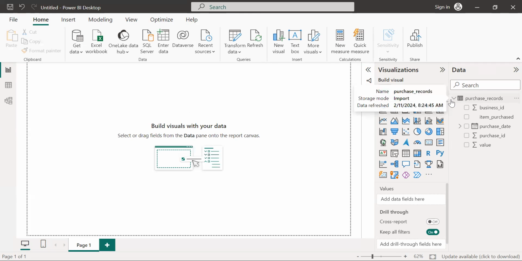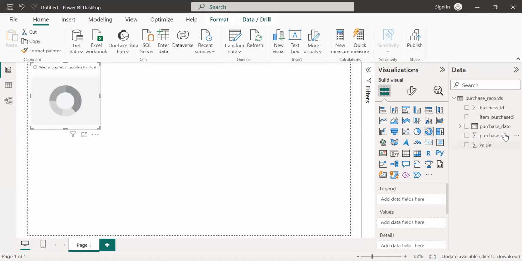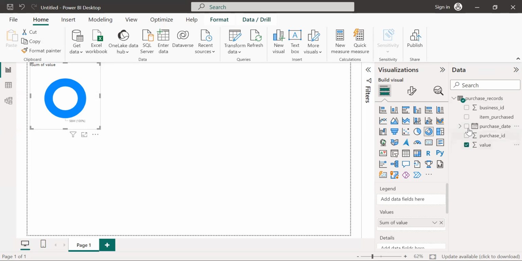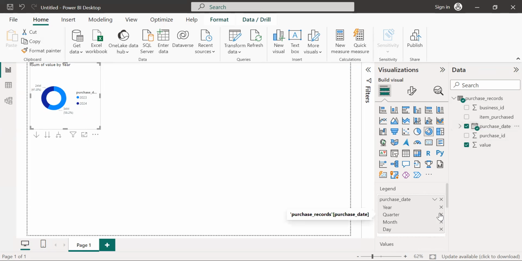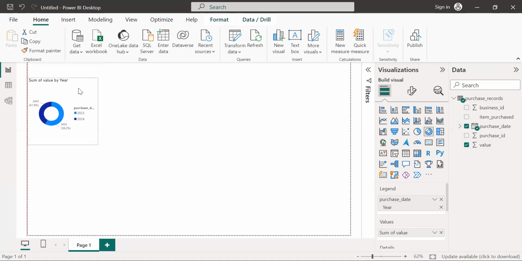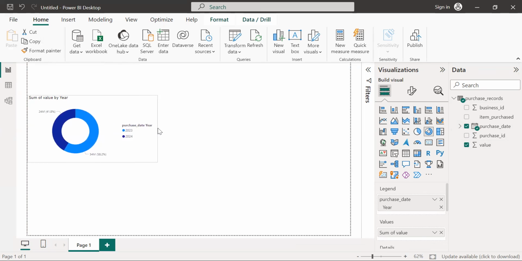So what do we have here? We have business ID, item purchased, purchase date, purchase ID, and value, yeah. So I want us to look at purchases by value, by the date they were purchased, yeah. So that's purchase date, yeah. And we are particularly interested in the year, and that's what we have here. So we can just expand this a bit, and there you go.